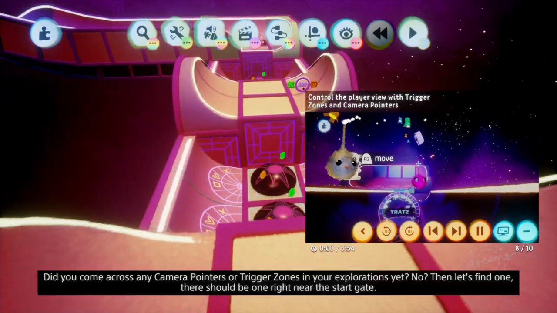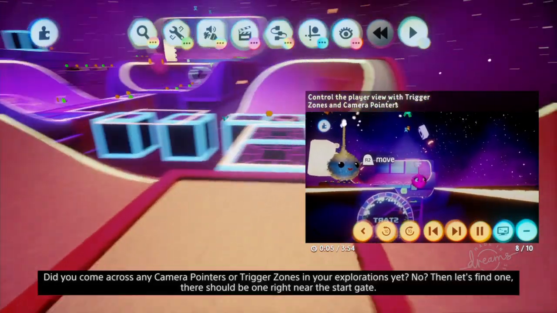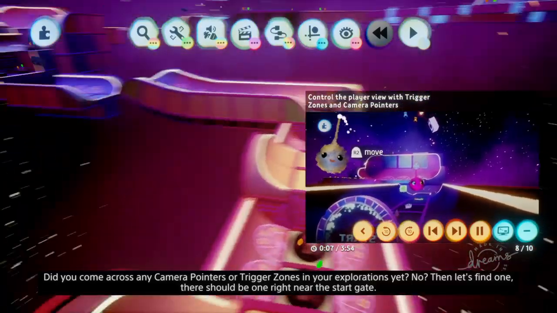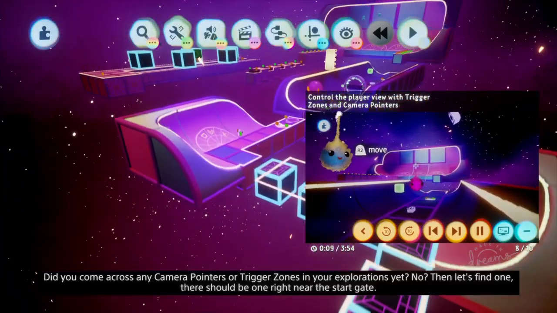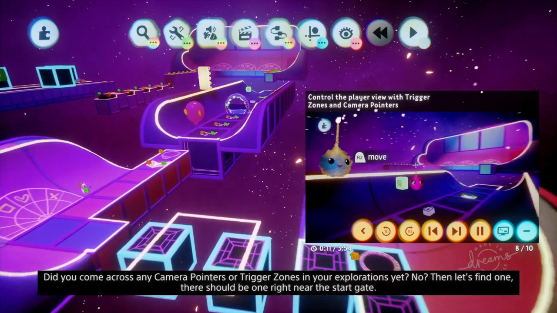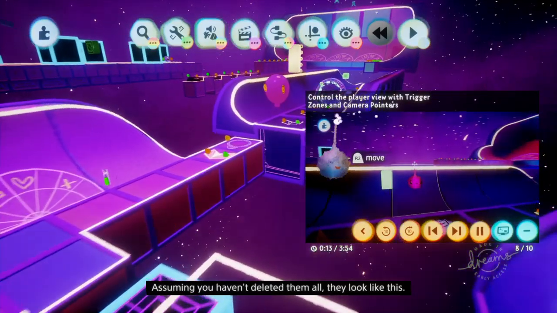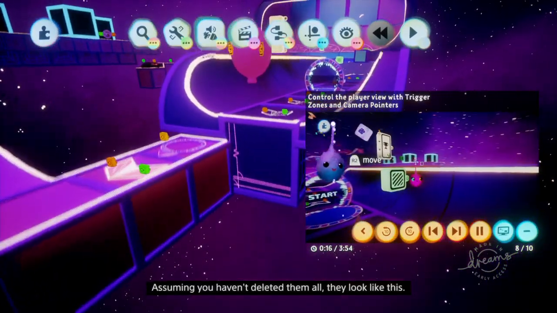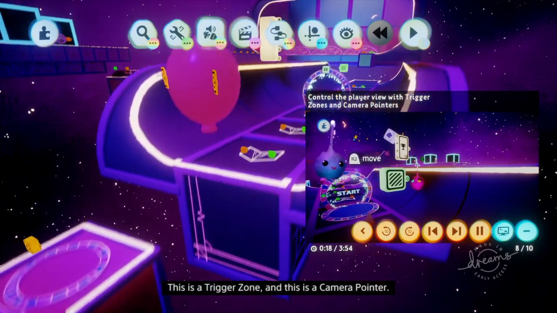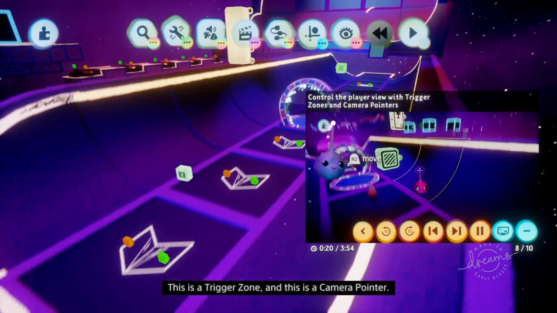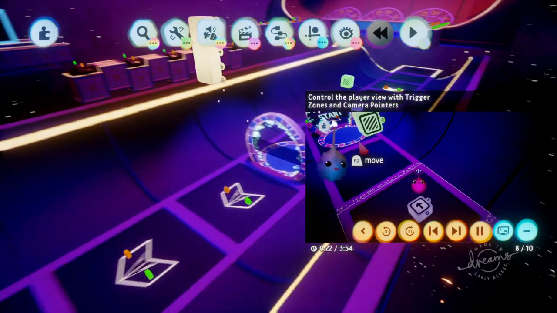Did you come across any camera pointers or trigger zones in your explorations yet? No? Then let's find one. There should be one right near the start gate. Assuming you haven't deleted them all, they look like this. This is a trigger zone, and this is a camera pointer.